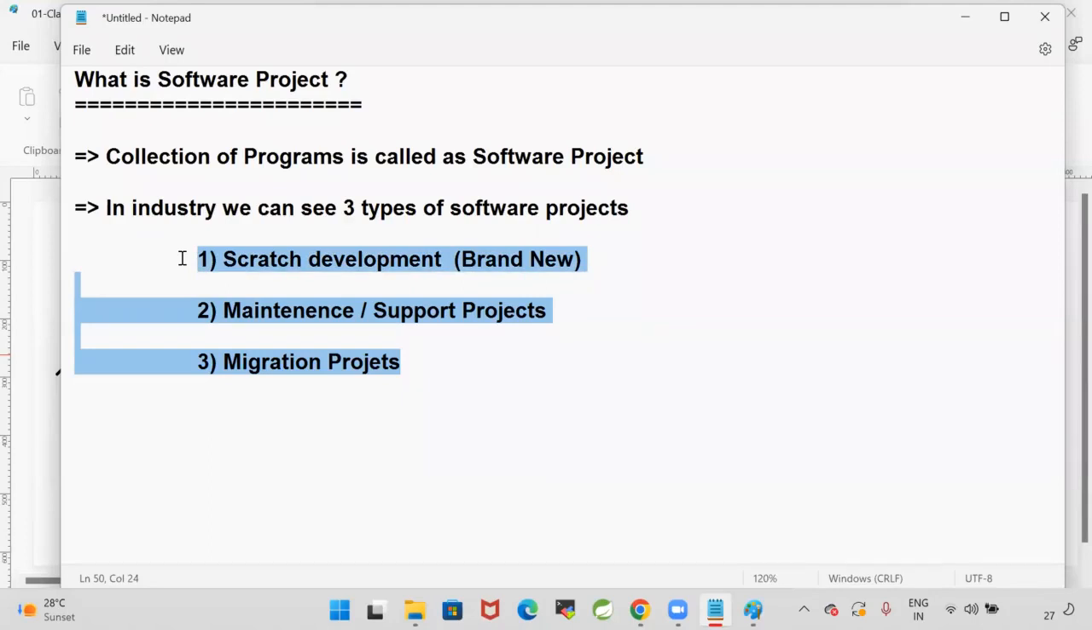Good. So tomorrow, once you join a company, you will be part of any one of these projects. It may be a scratch development, it may be maintenance, it may be migration. If you go for maintenance, it is a little difficult. Why? Because the code is already developed by someone. 5 years back or 10 years back, 3 years back, somebody developed that code. Now today, we need to make changes in that code. If you make some change in that code, it may work or may not work. Because of our code, the existing code may not work. Because of our code, the project may not work.